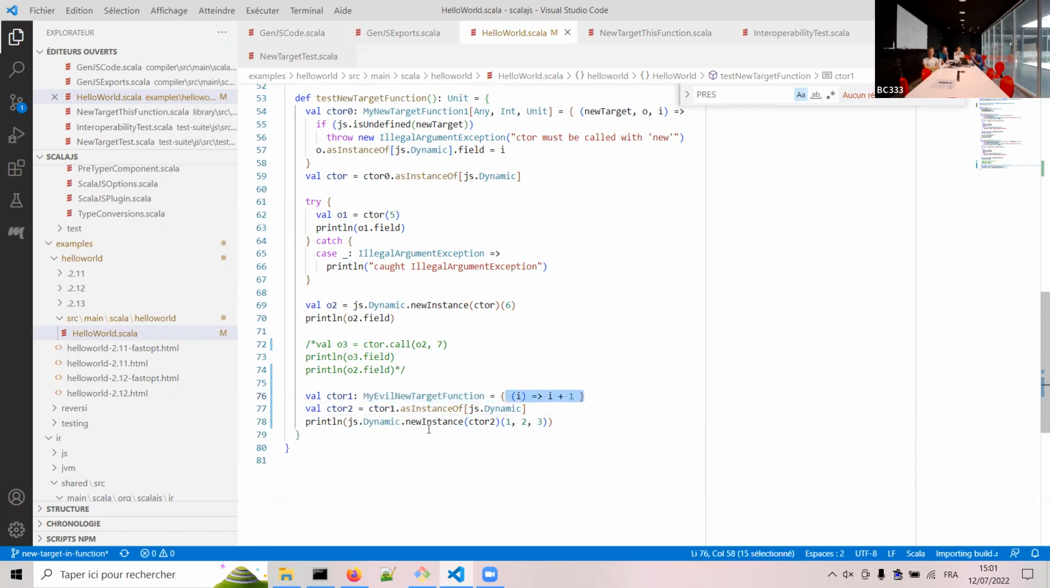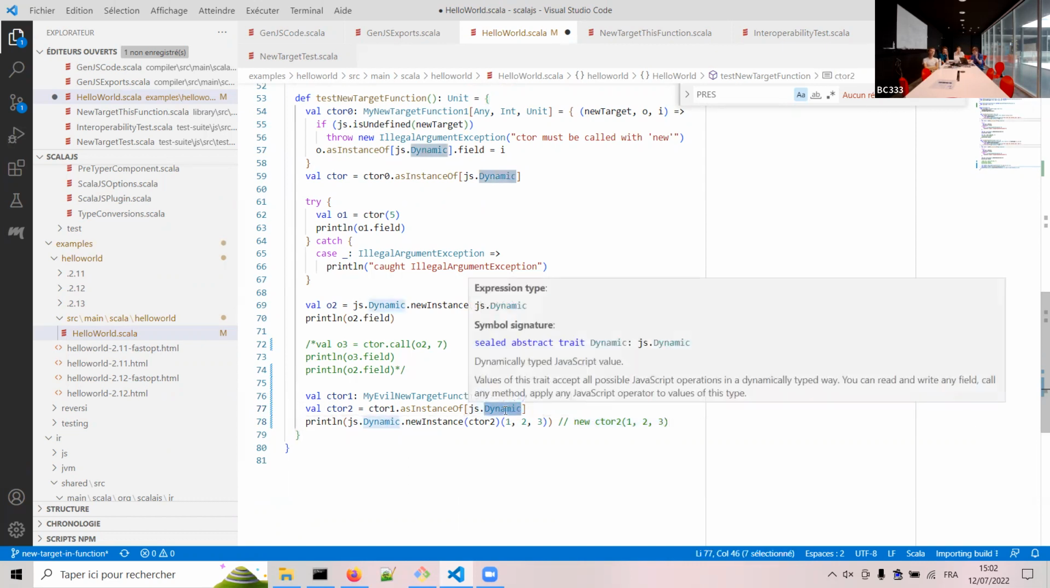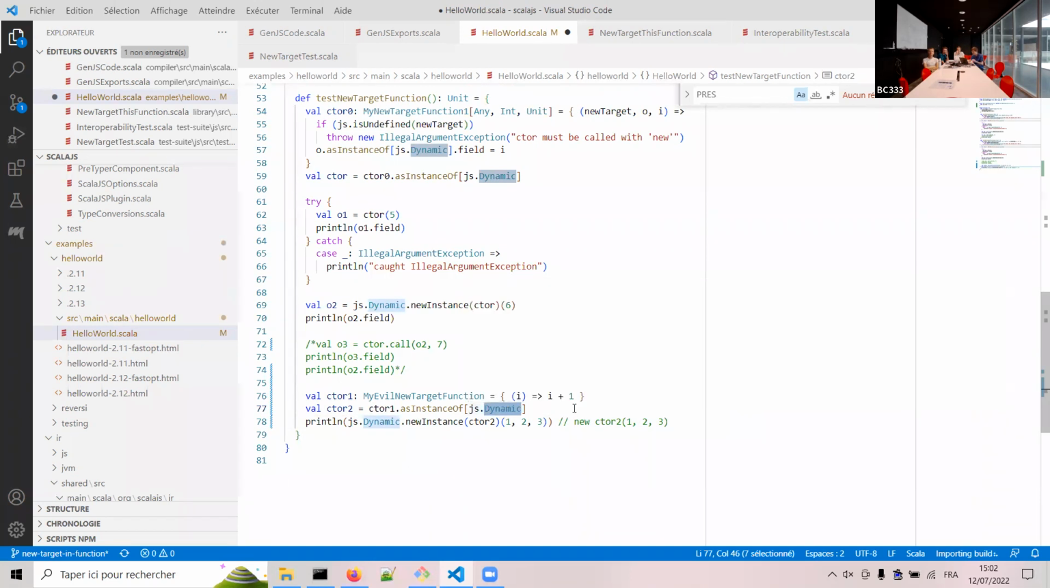But what we're doing here is as if we were writing the JavaScript code, new CTOR2 with 1, 2, and 3. It's just a syntax, but it really means that in JavaScript. We're using dynamic to really poke at it the way JavaScript would poke at it.